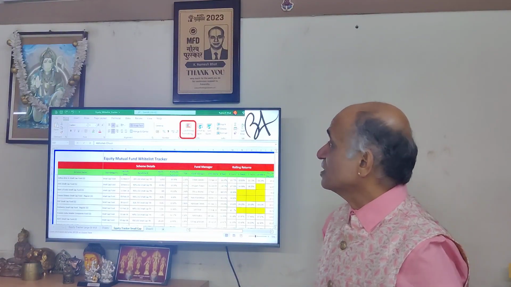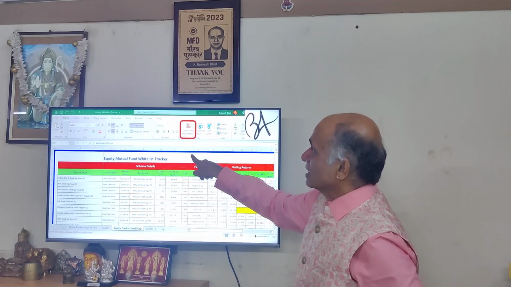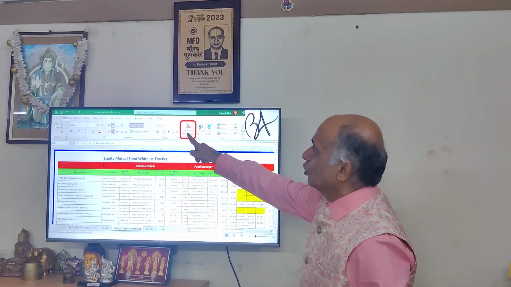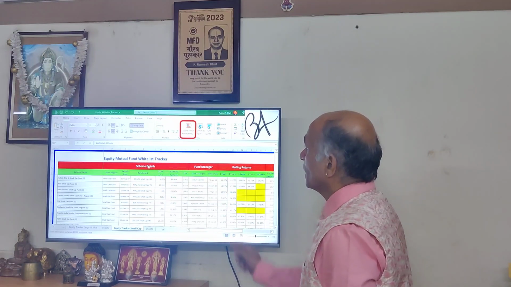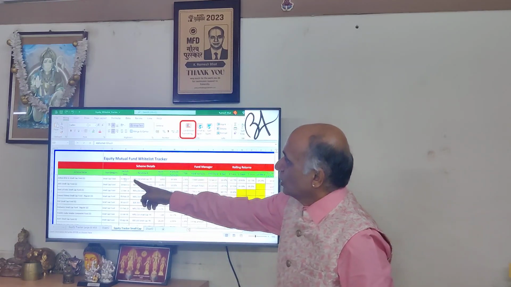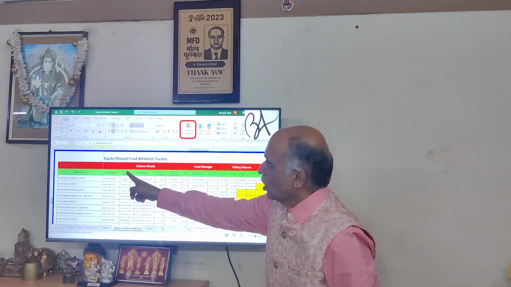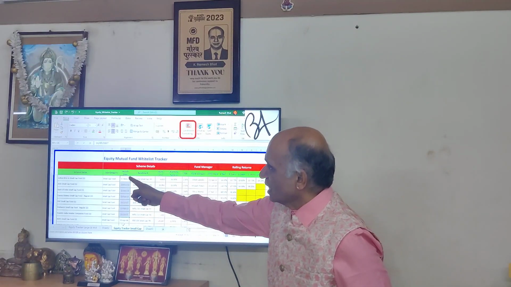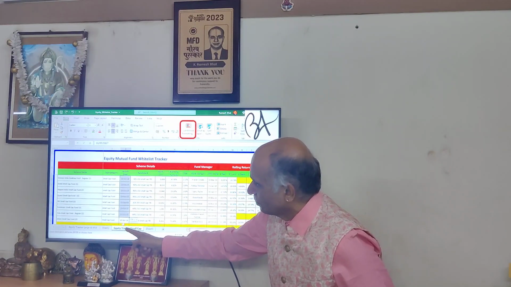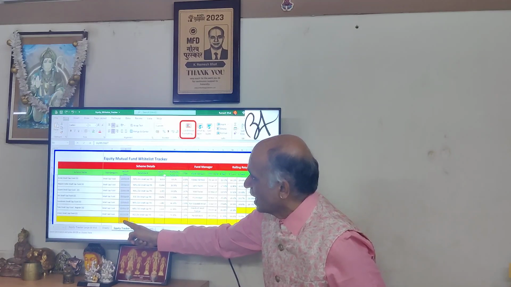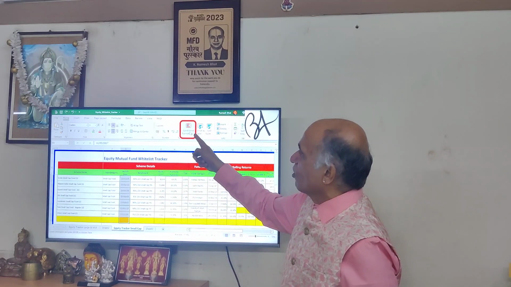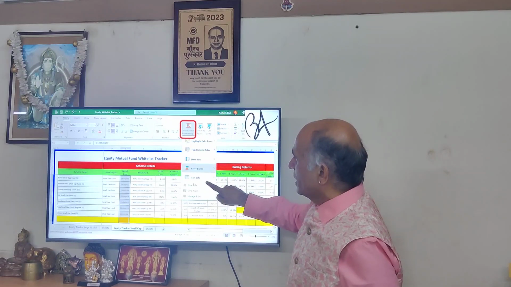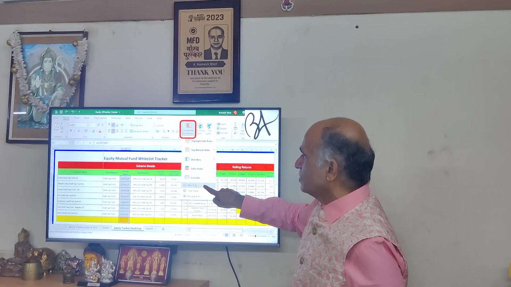Here this is in Excel. After filling all this, you go to conditional formatting. In conditional formatting, I am selecting the launch date because I want to see how long the fund has existed. I am selecting all the launch dates, everything till the end. Then I click on conditional formatting and new rule. I create a new rule.